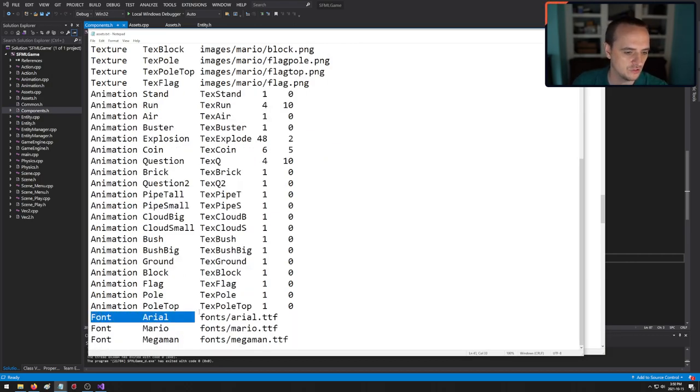So font is really easy. We had the same thing last time, where we didn't have an assets file, but it's essentially the same thing. I'm going to say, here's a font. That font is called Arial, and the file name for that font file is fonts/arial.ttf. Okay, so that is where the file is actually located. And then within our game engine, I can just say, hey, assets class, please give me the font called Arial, and I'll be able to draw text with that.